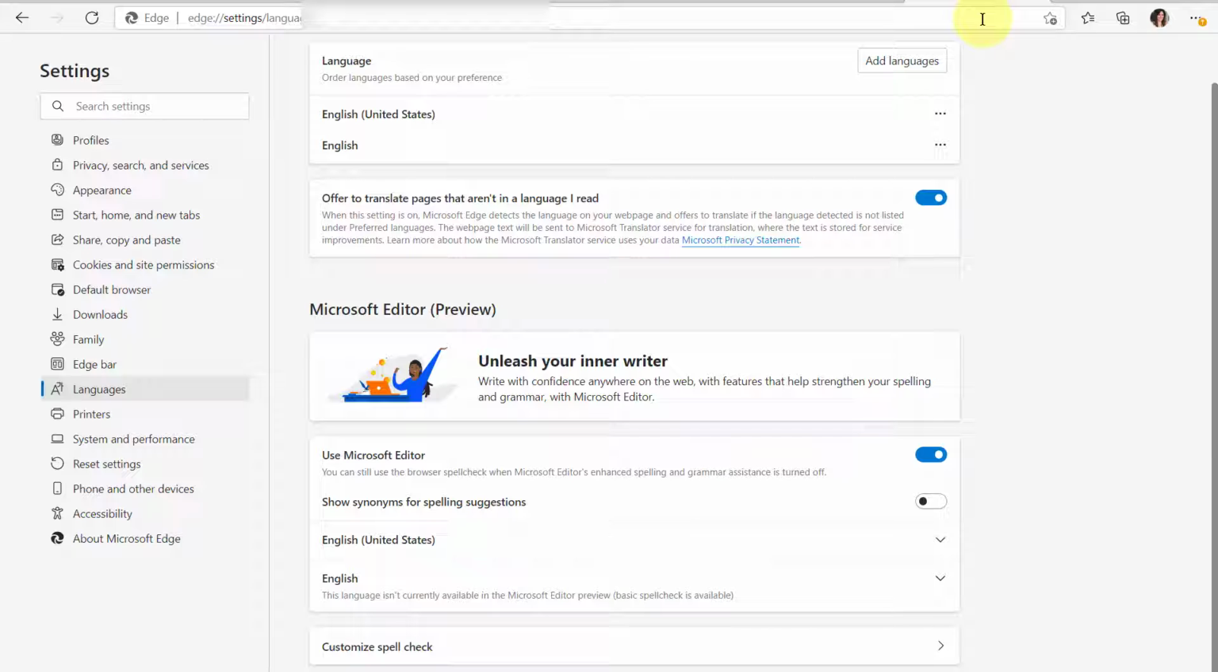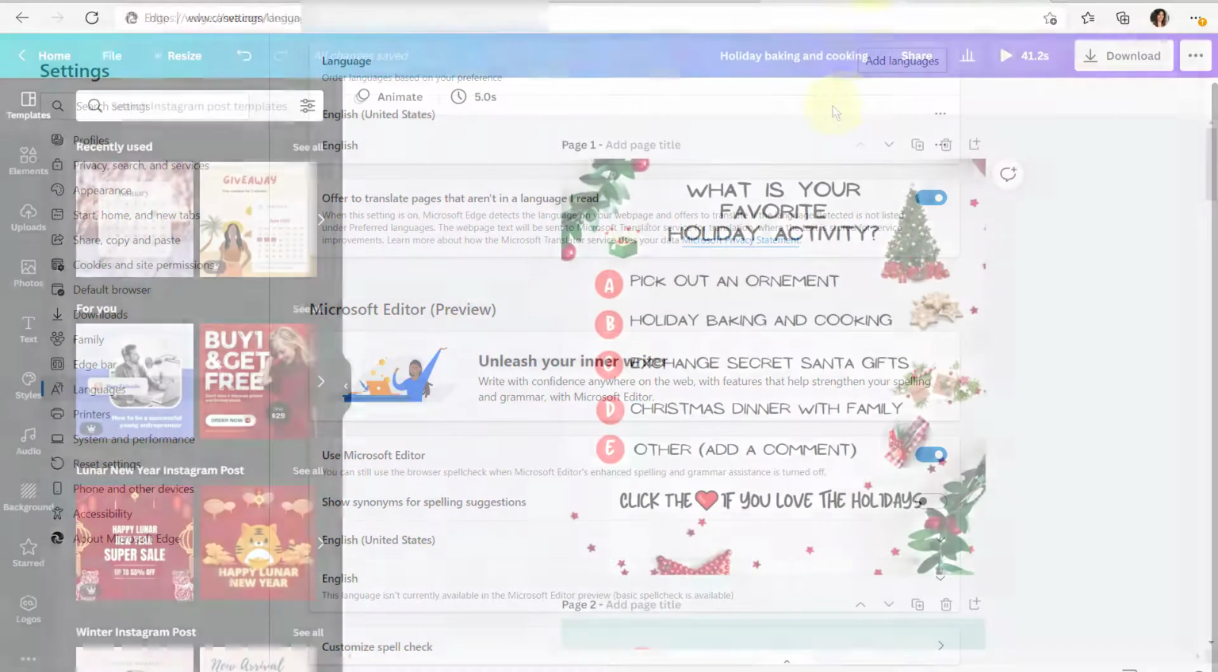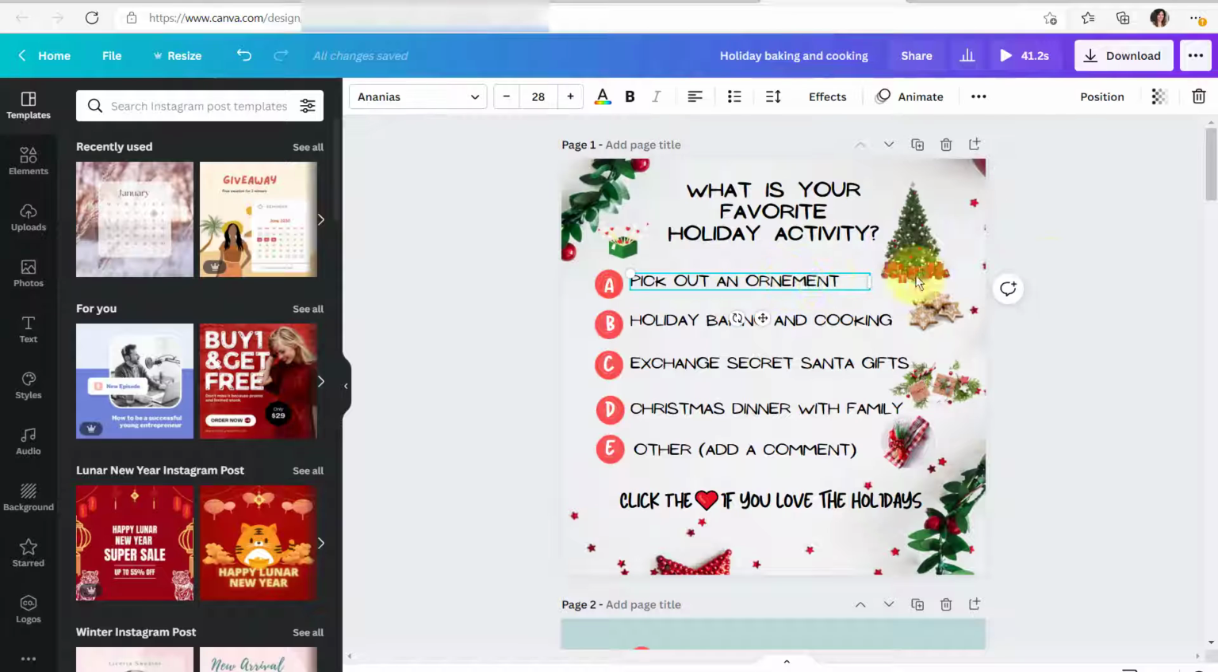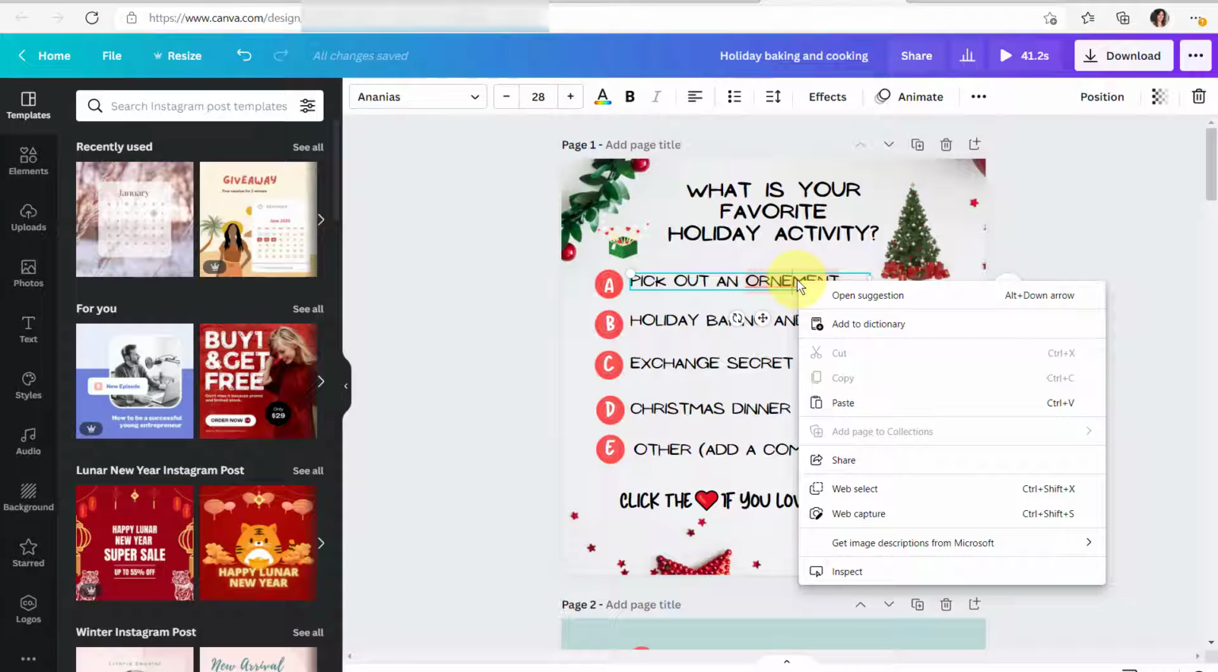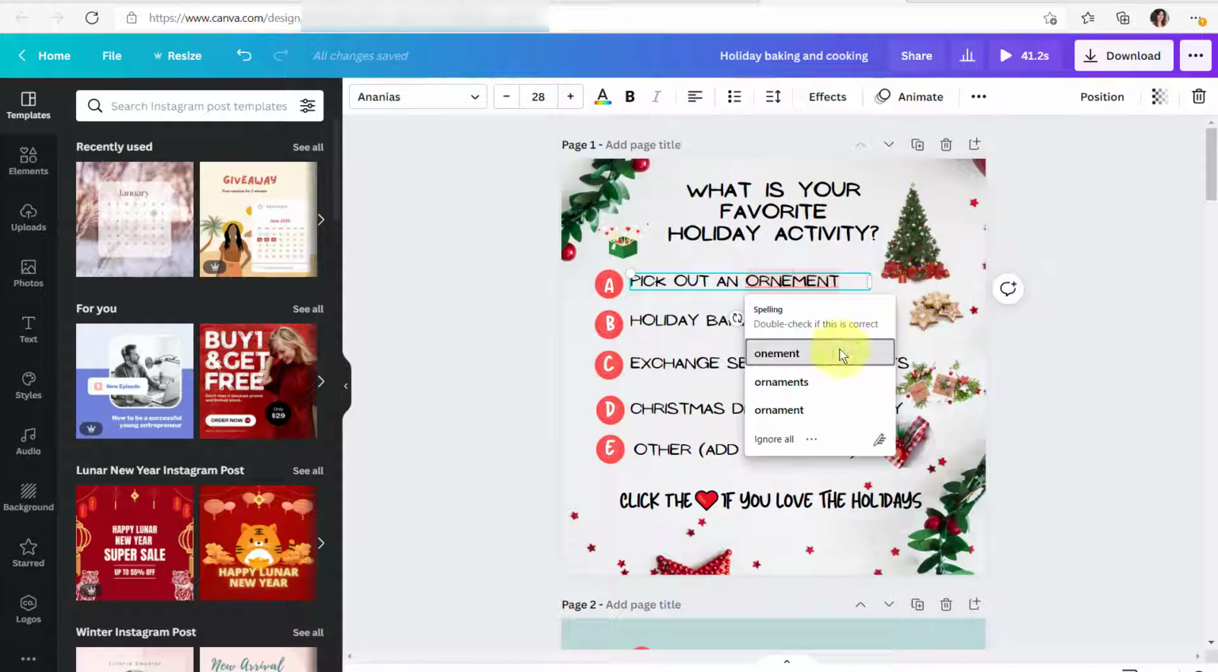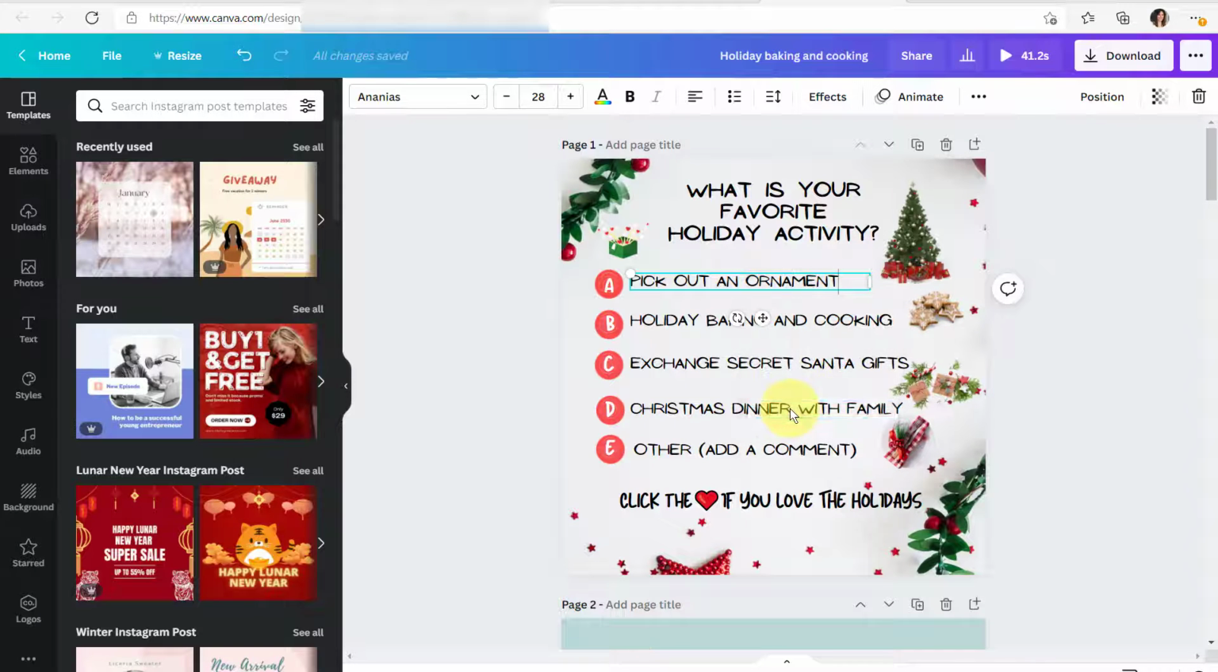Once you have the spell check option turned on in Microsoft Edge, so now we're back in Canva, and once you click inside the text box, you'll see any misspelled words with a red line, and you'll want to right click and select Open Suggestion, and select the correct spelling.